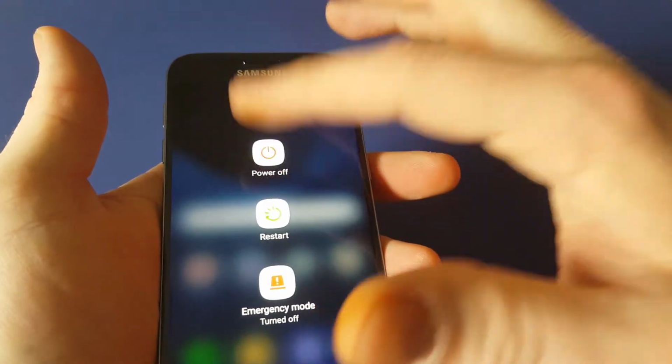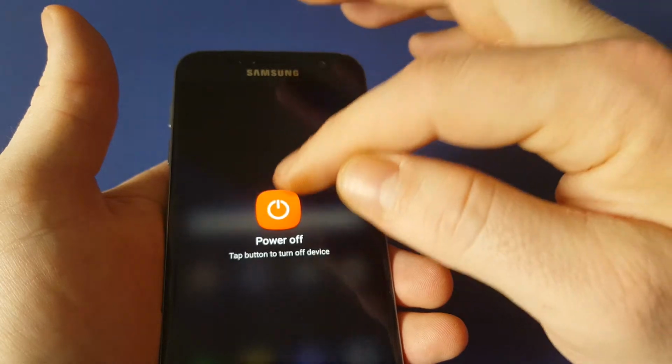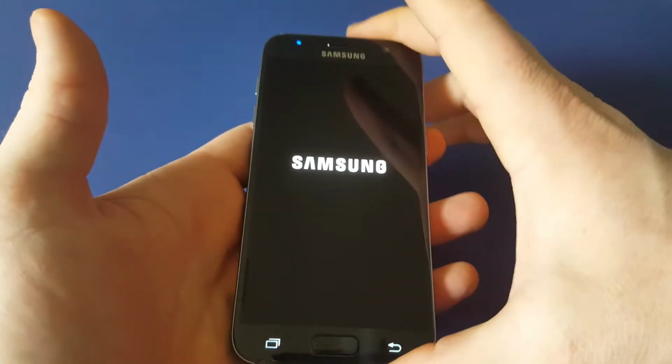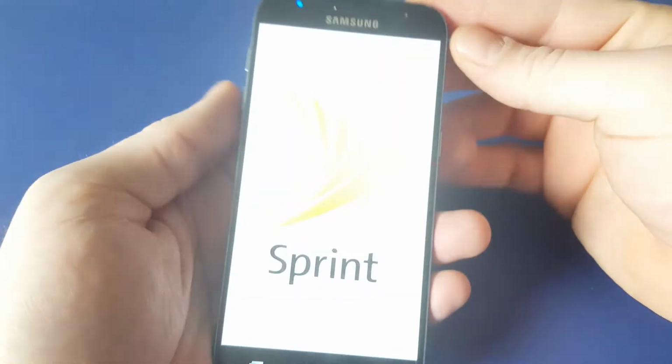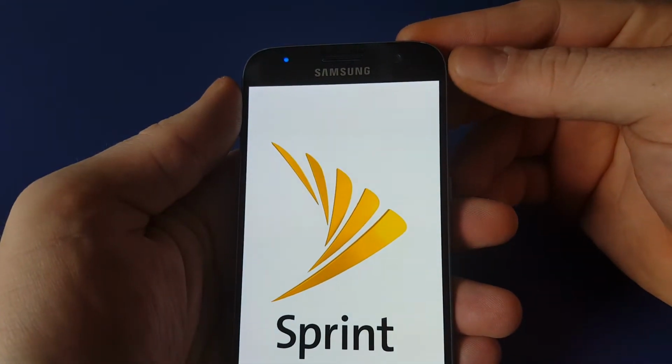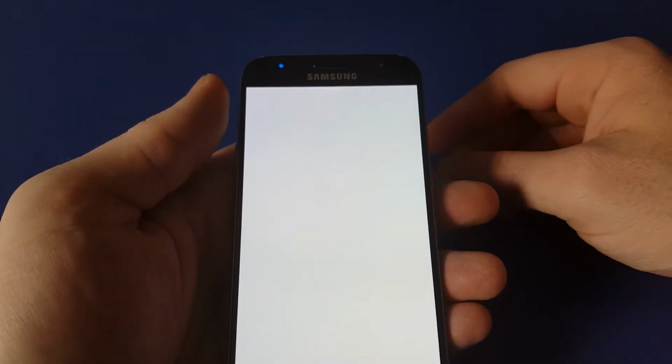First, push and hold power to turn off your phone. And once this LED goes off, then you know the phone's completely off.